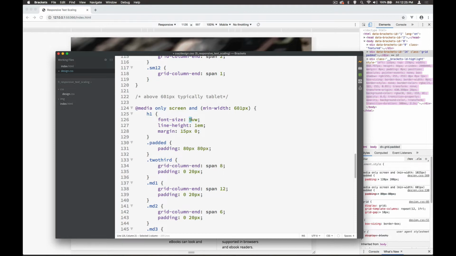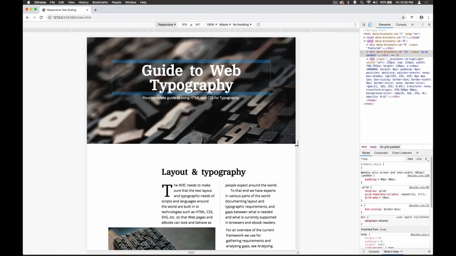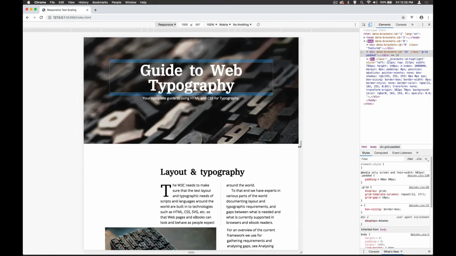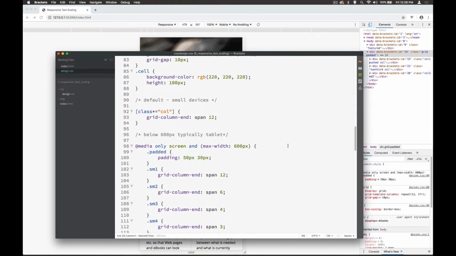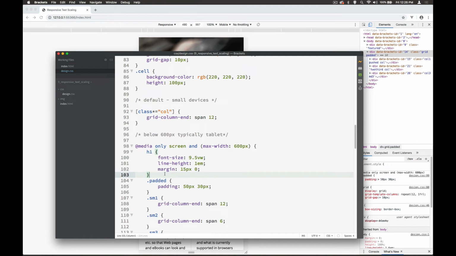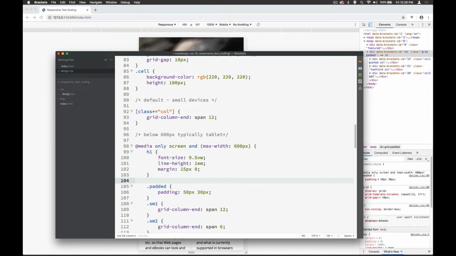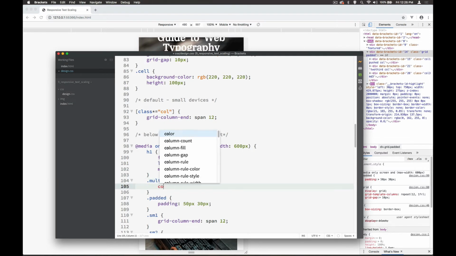So I'm going to go into this and set the font size to 7vw, so that at this point it wraps better. Let's again pick that up and do something with it in the small size screen. One thing I'm going to do in here as well is our multi-line column. Let's take that and say column count 1.